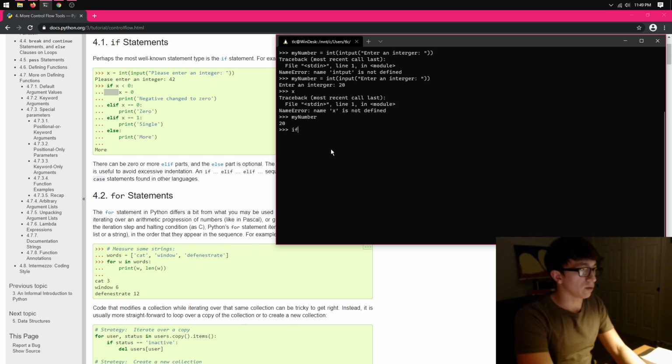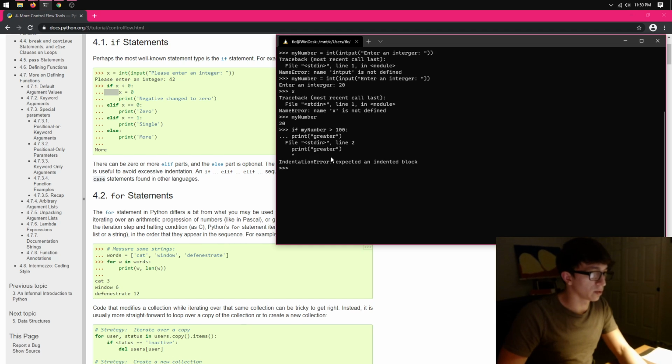So if my number is greater than 100, and then you have to tab. If you don't hit tab here and you start typing, I'll just demonstrate. Print. And you'll see it says indentation error, expected an indented block. So you have to tab indent this.